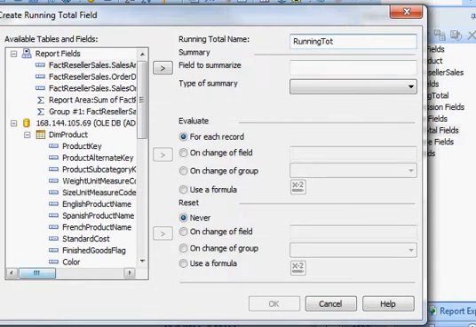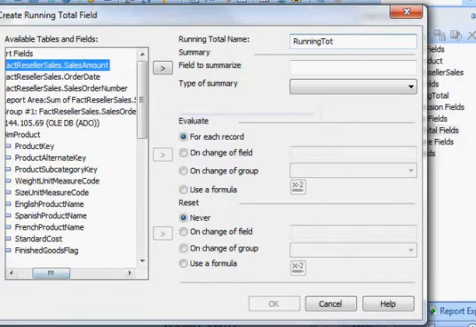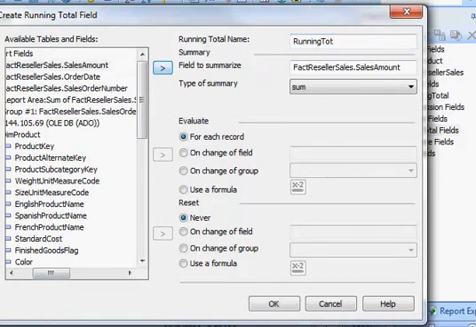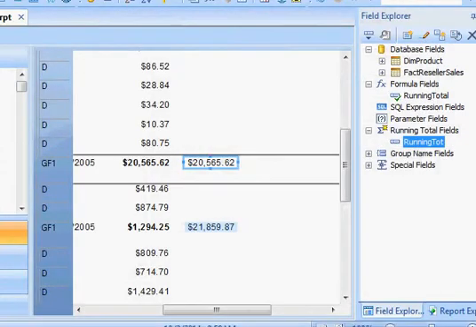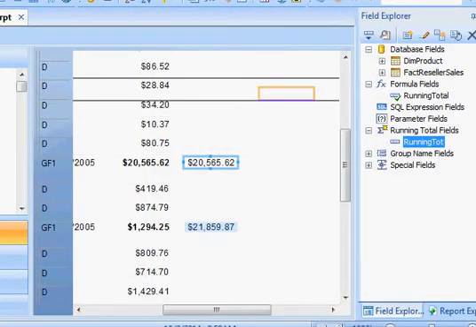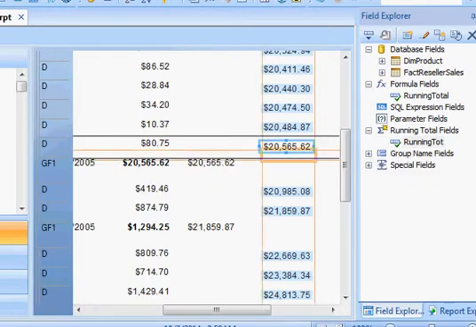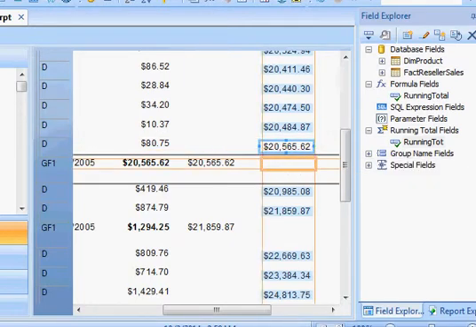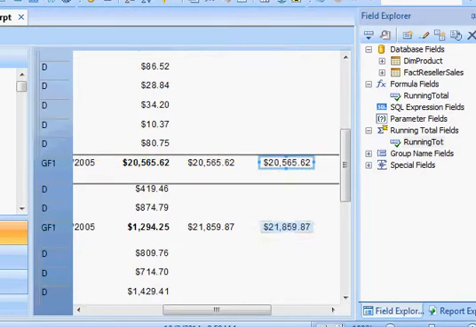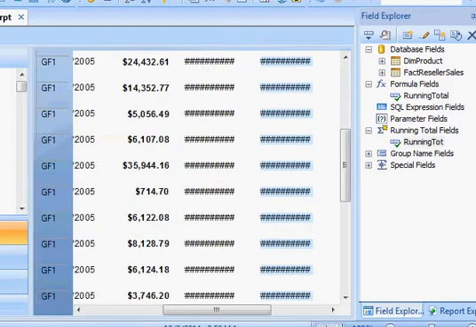Okay, I'm going to summarize the sales amount for each record and reset never. Okay, and so if I put it up here, it's going to show me the running total of the order, but we want it to be on the group. So if you drag it down into the group, you see you get the running total for the group, and then you can hide that.